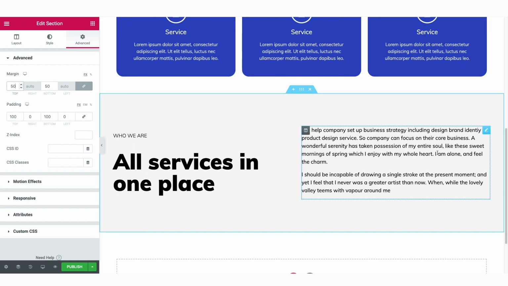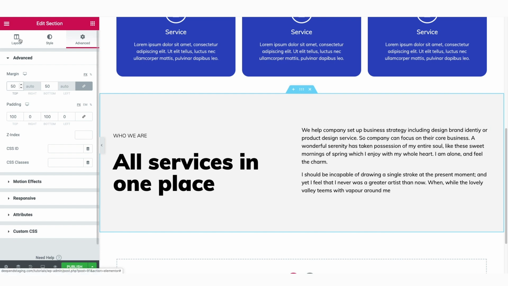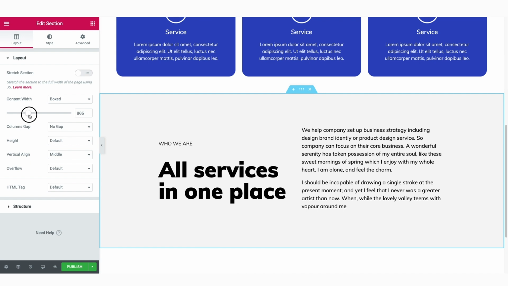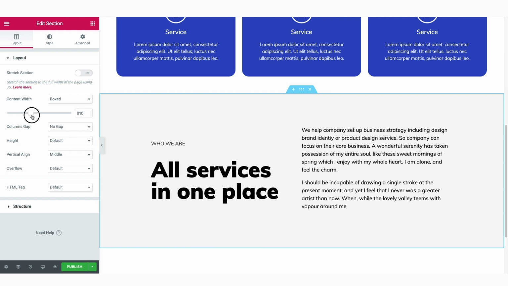All right, and I might give this section a little bit of a narrower touch. So click on Layout, and then let's see what looks good. I feel like this looks a little nicer. All right, cool, ready to move on.